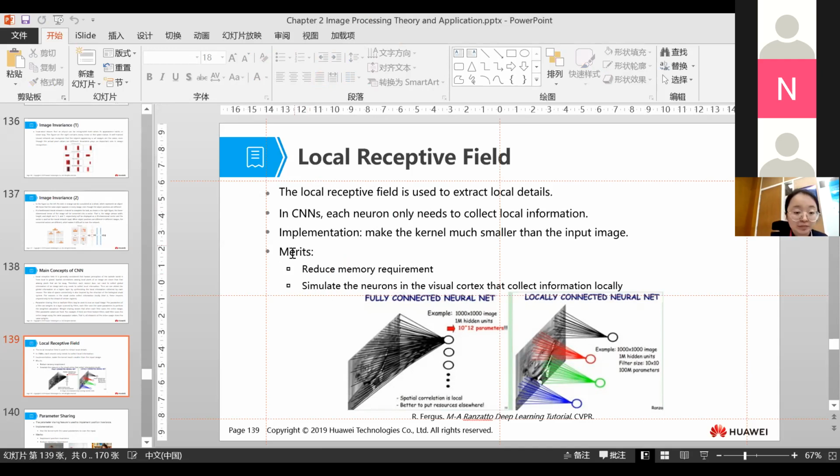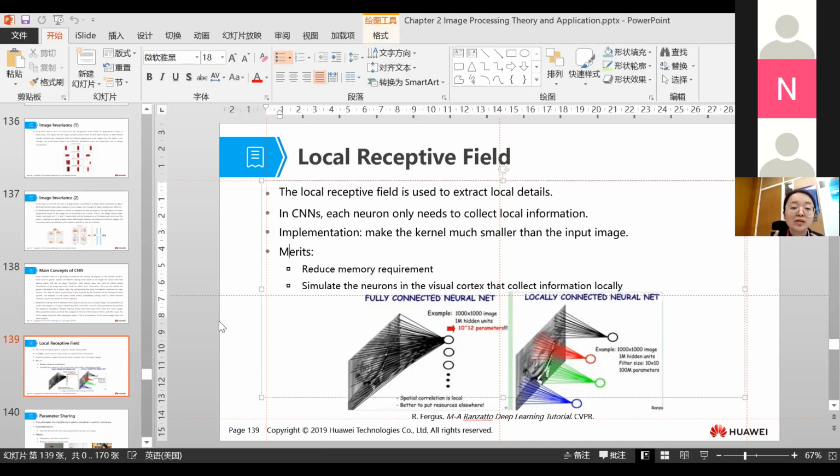The advantage of this local receptive field concept is, first, it can reduce the memory requirement, right? Because every kernel would always focus on 9 pixels of the image if it's a 3 by 3 kernel. And the second advantage is that it simulates how human beings understand images, from local to global. That is the first concept.